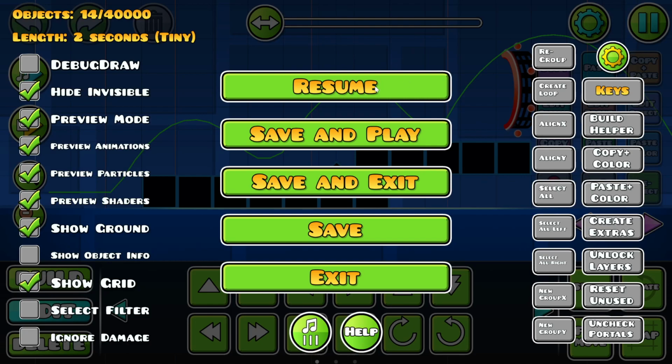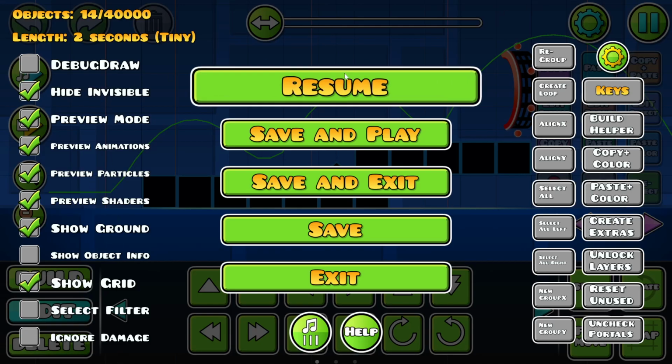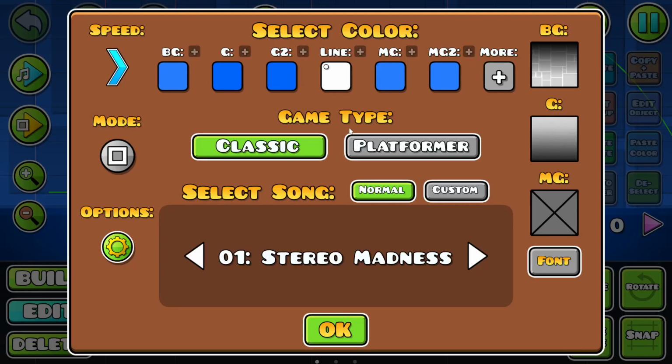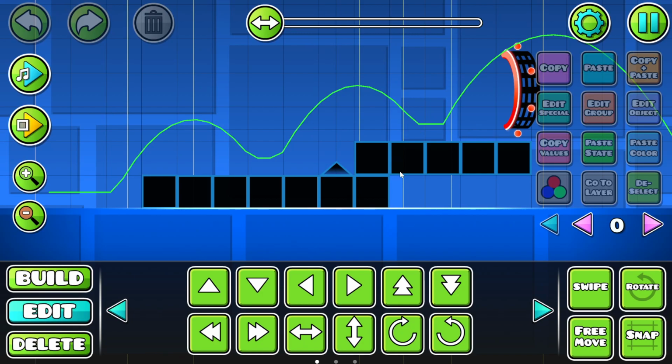I would say there's a lot of options everywhere. I don't have time to talk about every single option, but you can change a lot of things. There's a lot of different modes and options. This is where you select the song, so you can change it all the time. But there's a lot of settings. It's almost overwhelming how many settings there are. But I hope this level editor video tutorial helped somebody out.